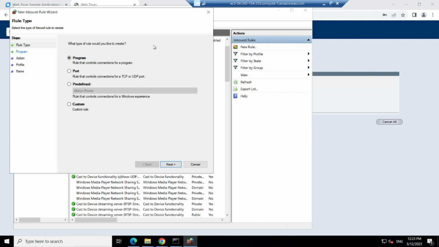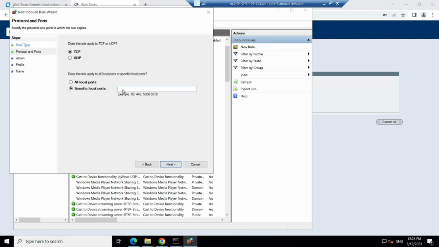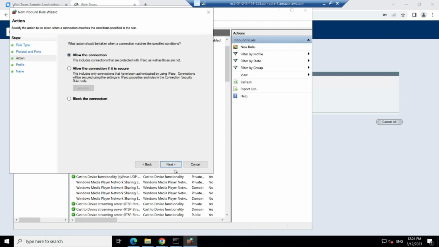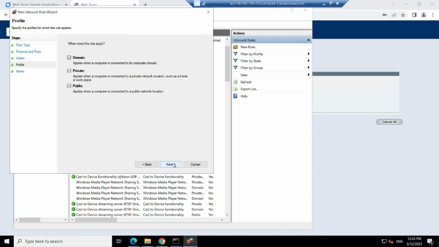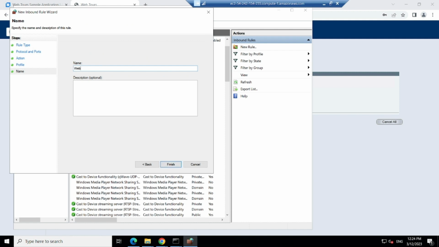So these settings we are doing inside the cloud. We'll select the rule that controls connections for a TCP or UDP port. Select this port, then go to next. Which port number do you want to connect from outside? 1080. Then click on next, allow the connection, click on next. Next, you can give the name web tours sample and then click finish.